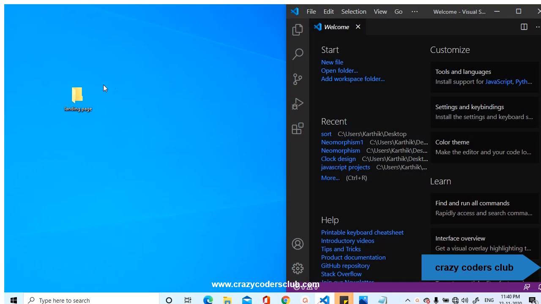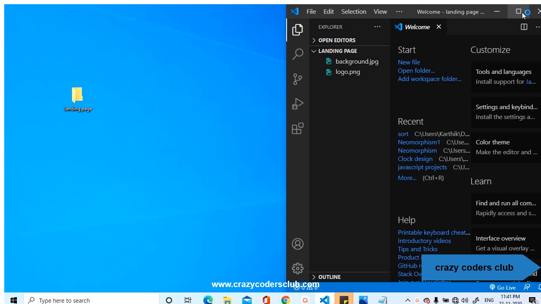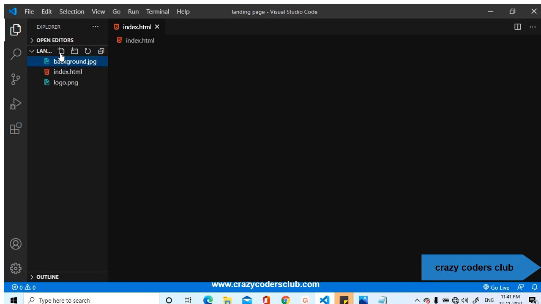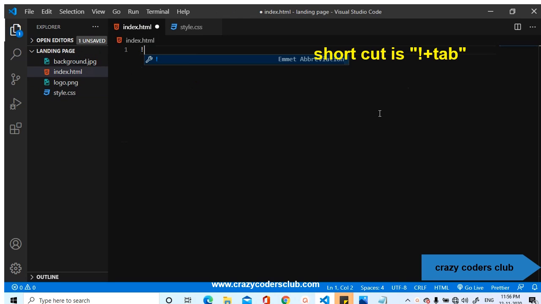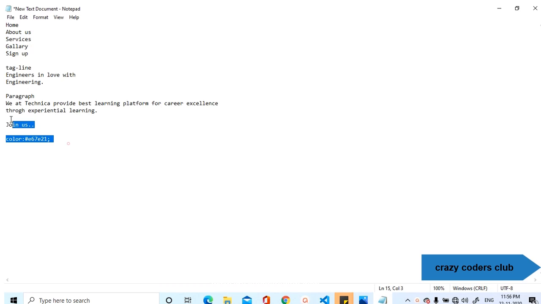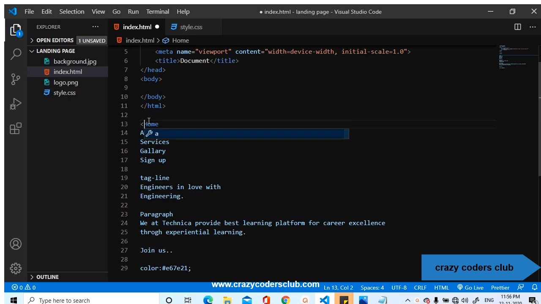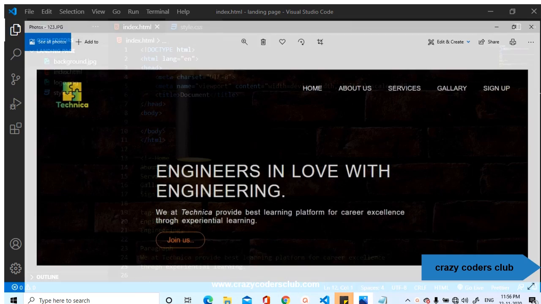Open Visual Studio Code and drag this folder into it. Close the welcome message. Now I'll create the HTML and CSS files, index.html and style.css. Let us bring the basic HTML template using a shortcut. This is the text which I have already typed. To avoid repetitive typing, let us just paste it in our HTML document.